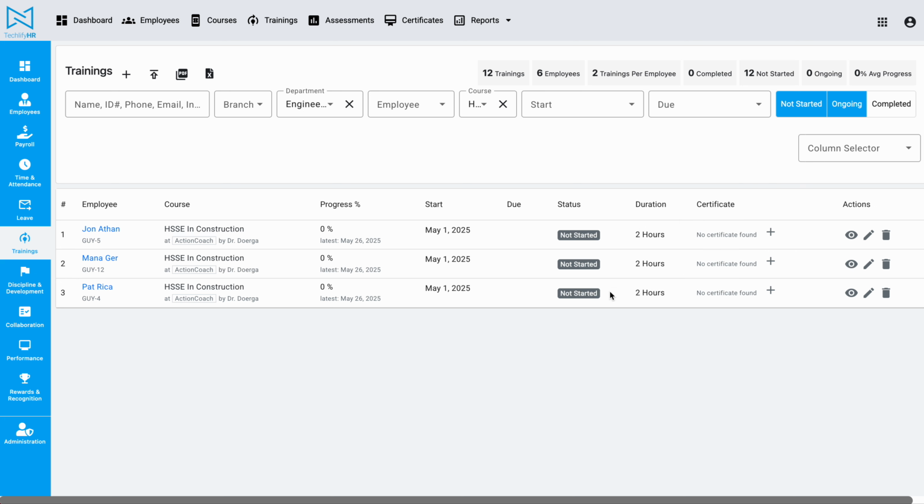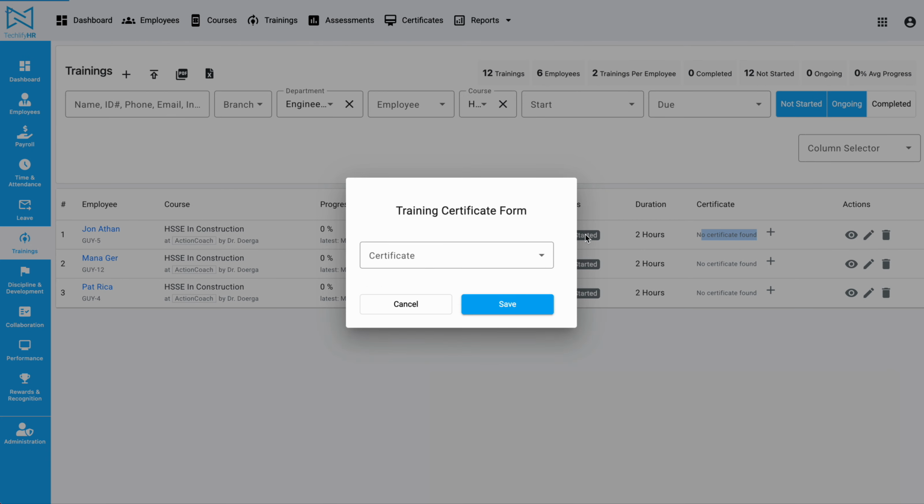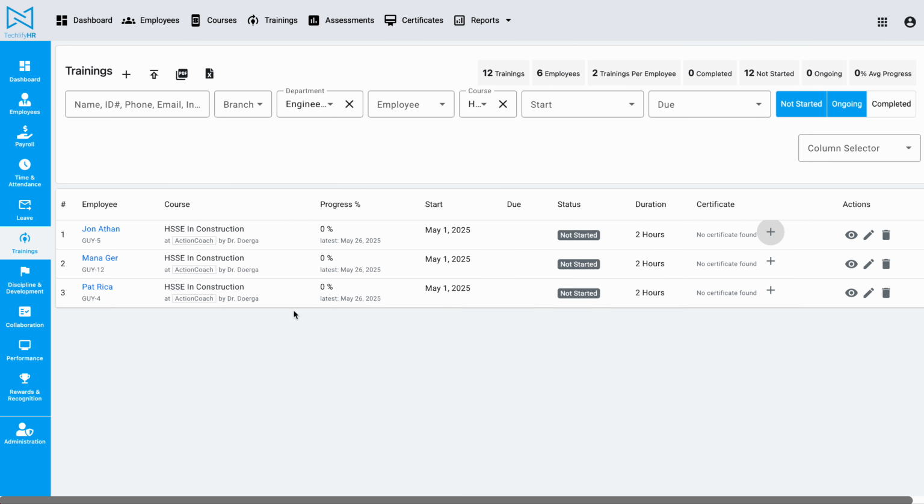And on the listing itself, there are a few options. So you can view, edit, delete the course. That's one. And if you do have a certificate, let's say someone received a certificate for a course, there's a quick upload option for you to link a certificate directly to the training for the employee here. So this is an overview of this page.